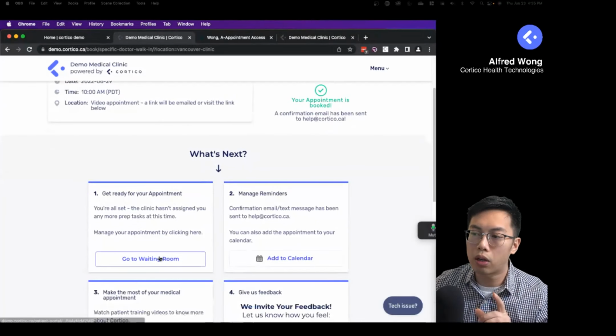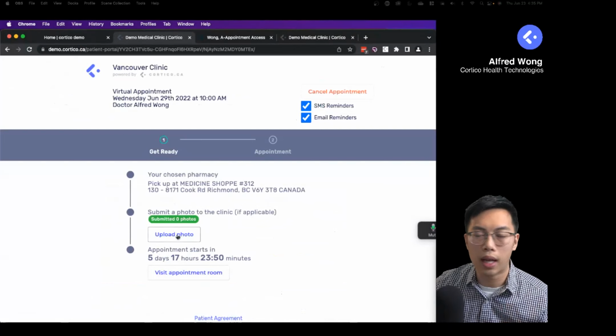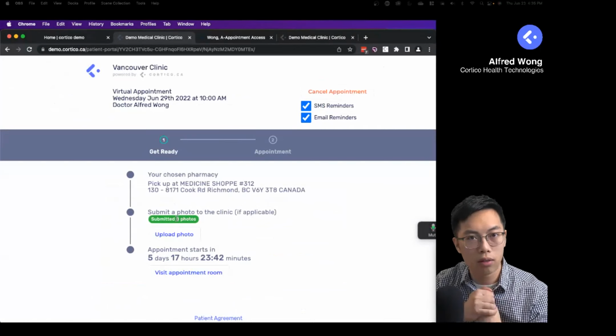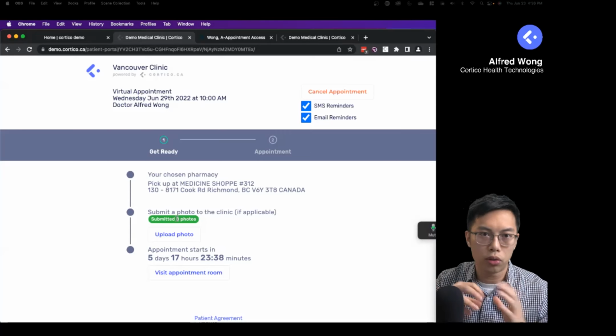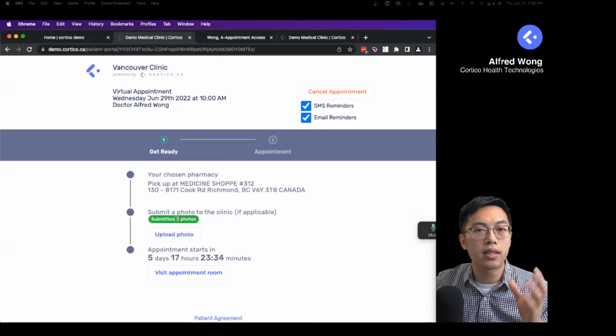So what we have here is the waiting room. If you haven't seen this before, this is our built-in-house telehealth. And this waiting room allows the patient to click and upload a photo. So it could be, for example, a photo of a skin rash, so that when the doctor signs in and comes onto the appointment, they can see those files. These files are actually then saved into the EMR under that specific patient.